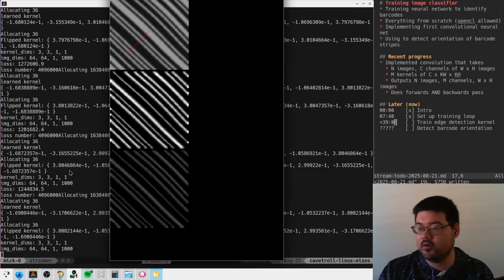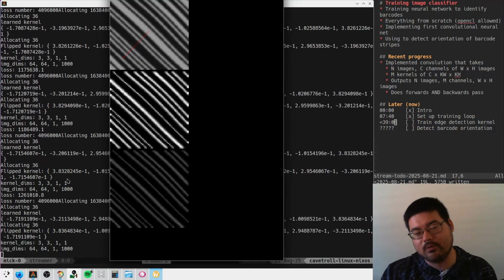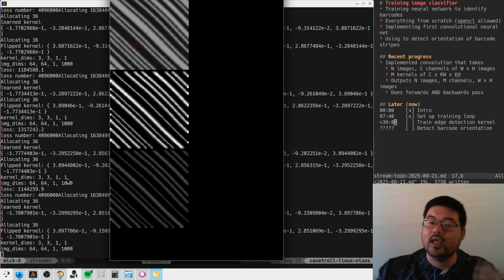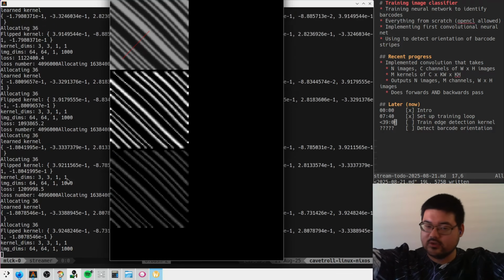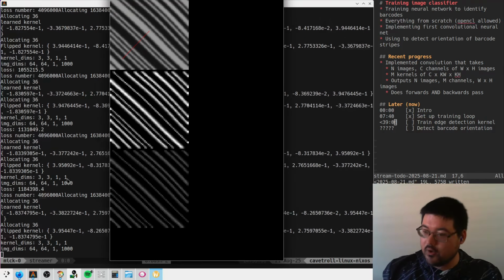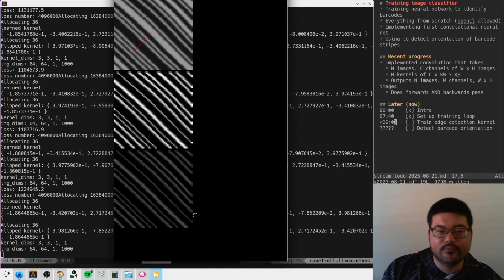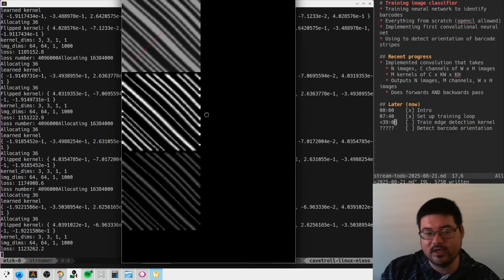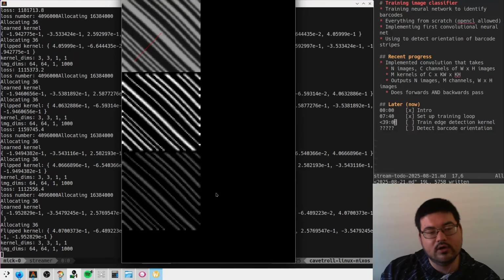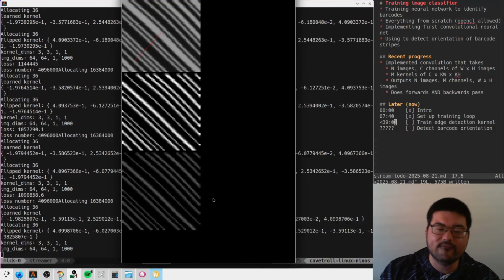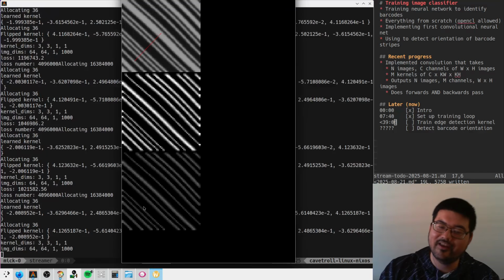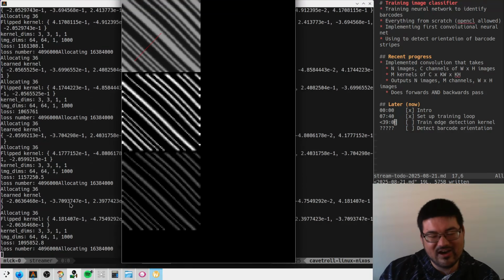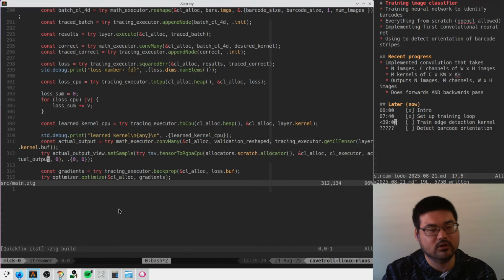Why learn when you have the correct kernel already? Because this is a way to prove that our backpropagation is working more than it is a way to actually get the kernel, right? Later we're going to use this to try to actually train something that we don't have the right answer for. Okay, so interestingly too, you can see the output's kind of stabilized. So now the question is why is this not working right? I would hope, so we could try playing with the learning rate.